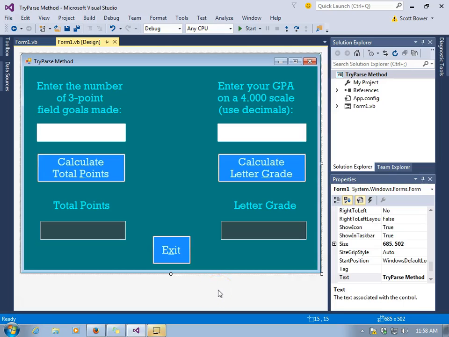This program will show us how we can use TryParse methods. We're going to focus on two of them, Integer.TryParse and Double.TryParse. On the left side, we're going to enter a number of three-point field goals made. Could be basketball, could be football. We'll calculate the total points when we press a button and get an answer in a label. Those should be integers for the number of three-point field goals made.